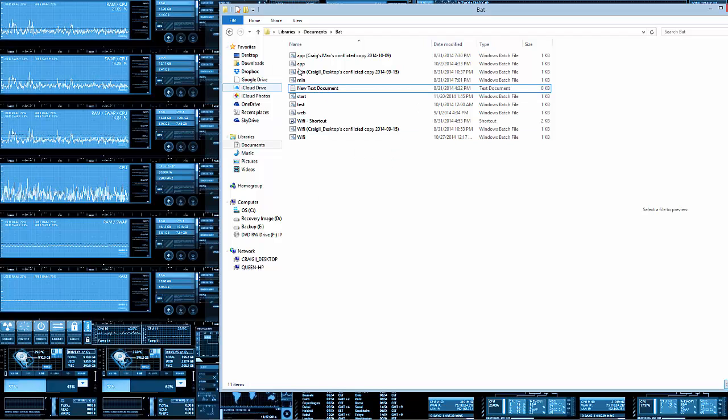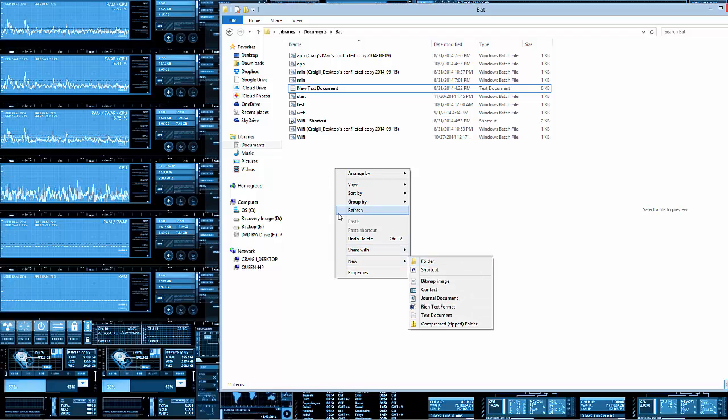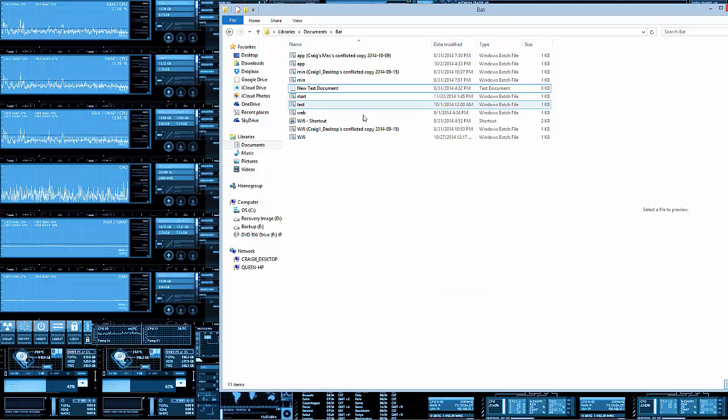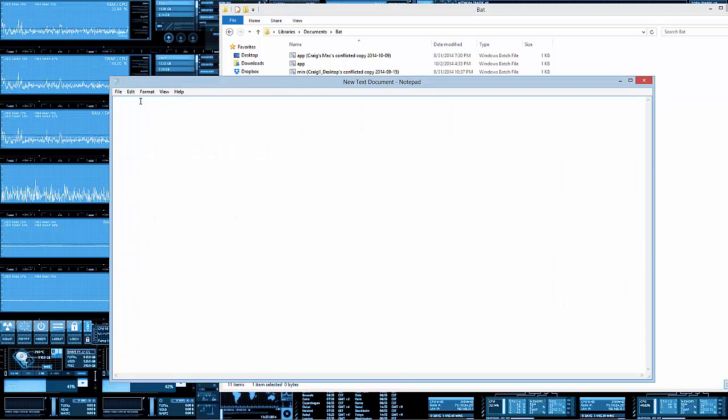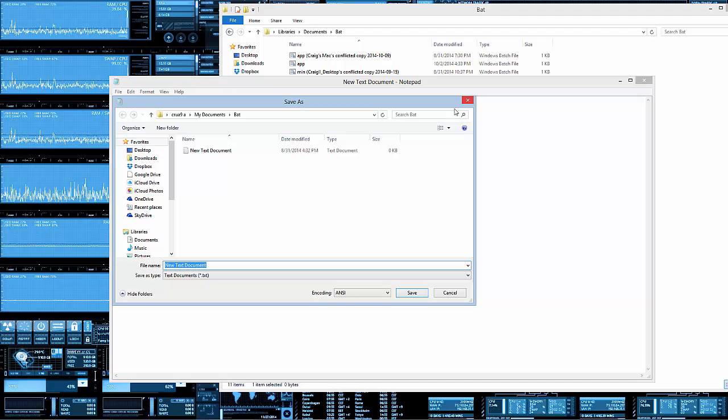So what you need to do, if you don't have one, just make one in the documents or whatever. Go to new, and select the text document or Notepad, and then open that up. Then click the file, click save as, and type in something like help.bat. Very, very important, because if you don't put that .bat, it's just going to make a new Notepad file. So this makes the actual batch file.